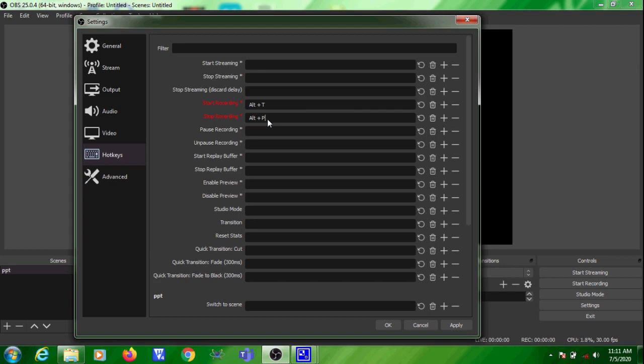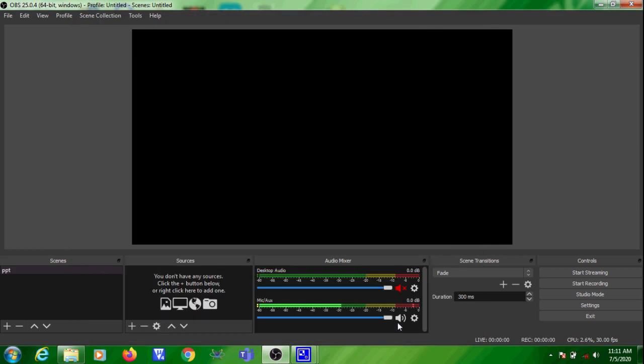Alt plus P. So you do not need to type Alt and plus; when you press only Alt and T simultaneously, Alt plus T will be displayed. Similarly, you click on Alt and P, then Alt plus P will be displayed. So now you have configured start recording hotkey as Alt T, stop recording hotkey as Alt P, right? So now all the settings are over. You can click on OK button.